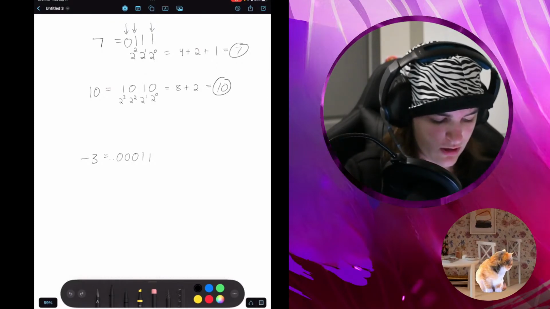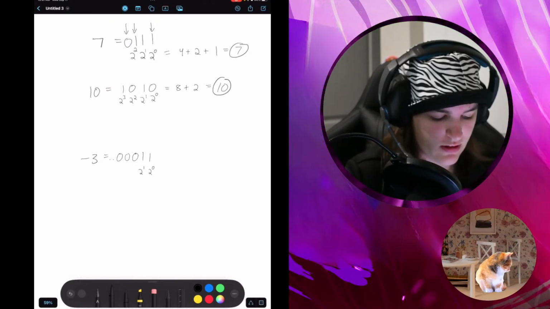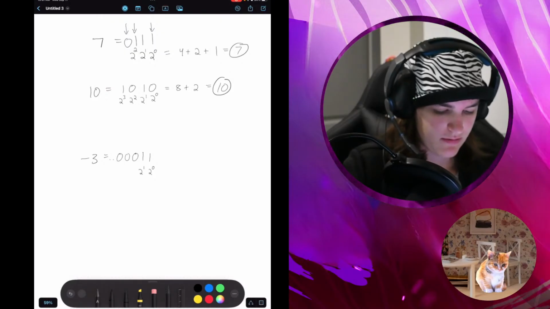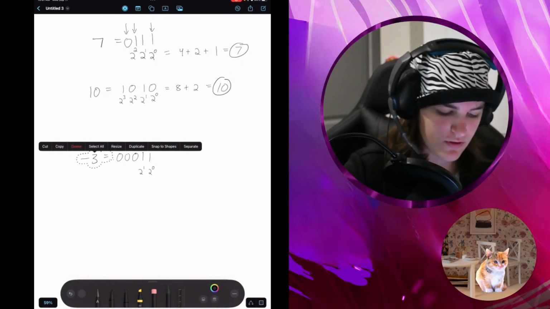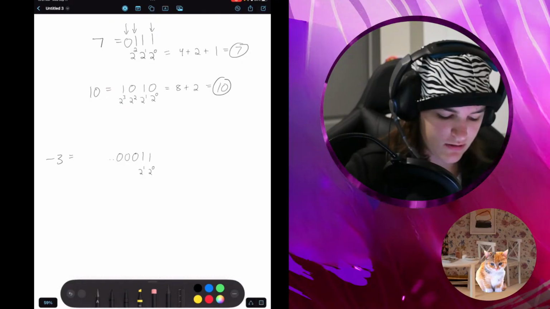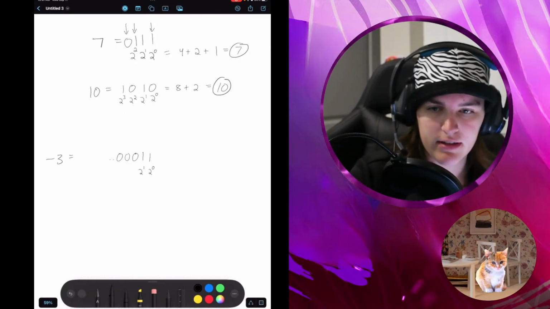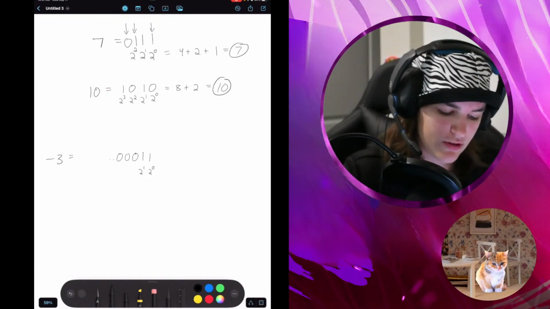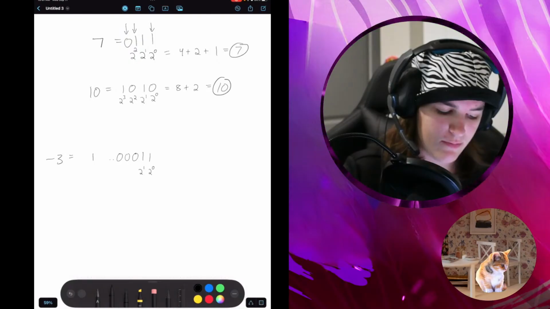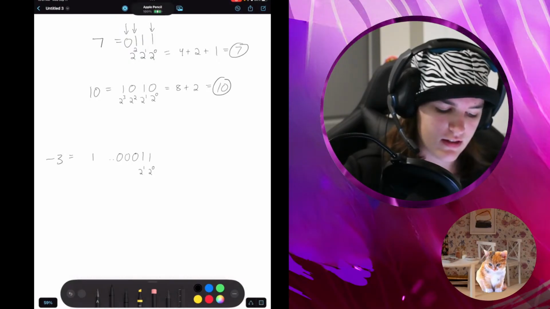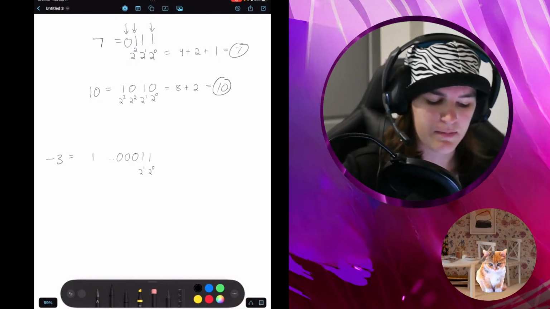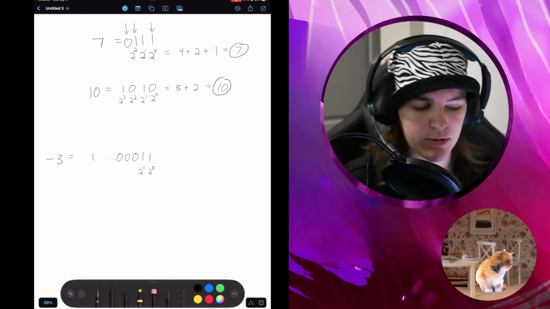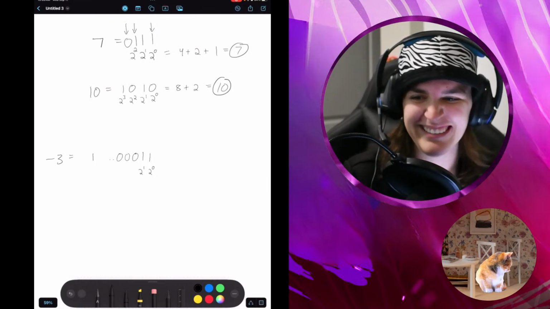Let me just double check. So yeah, that's 2 to the power 1, 2 to the power 2, so that's going to be 3. But there is a sign bit, which will tell the computer whether it is a negative number or a positive number. So since this is negative, there should be a 1 at the beginning of the 16 bits. But let's go ahead and double check that. This is where ChatGPT is useful to check my knowledge. That and Google.